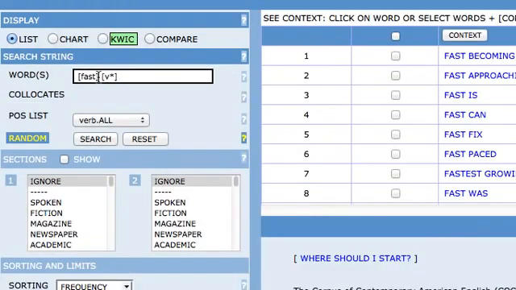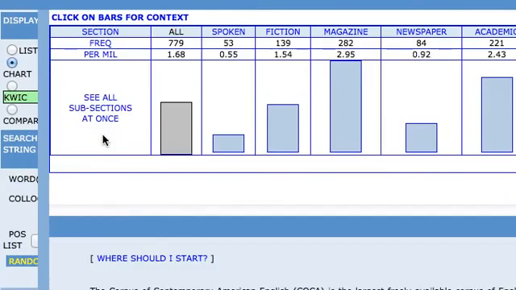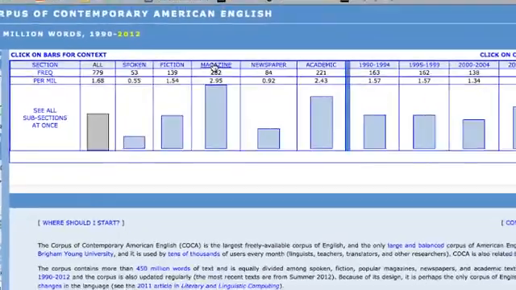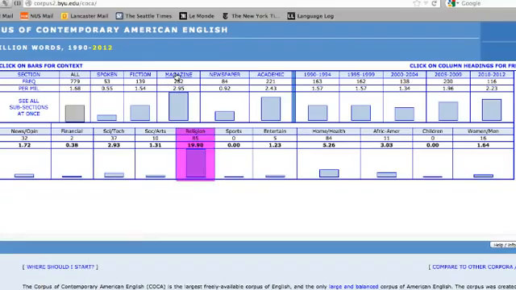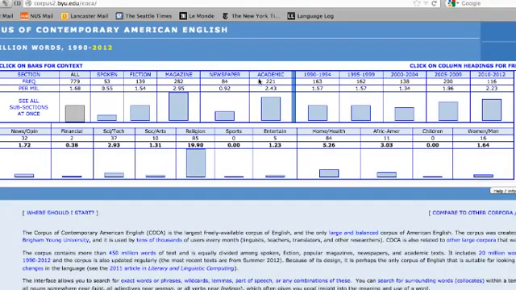For now, let's start by looking at instances of fast tagged as a verb. We'll type in the search string and change the display to chart so we can look at distributions across text types. Here we find that as a verb, fast is used most frequently in the magazine text type, but is also quite frequent in academic text types. By clicking on the header, we find that in magazines, it's most frequent in the religion subtype.